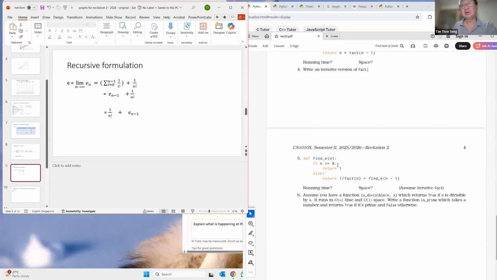So if n equals 0, you return 1. Basically n equal to 1 is 1 term. So it's 1 divided by 1 factorial, 1 divided by 0 factorial. It's 1. All right, so you're supposed to know what is the time and space.